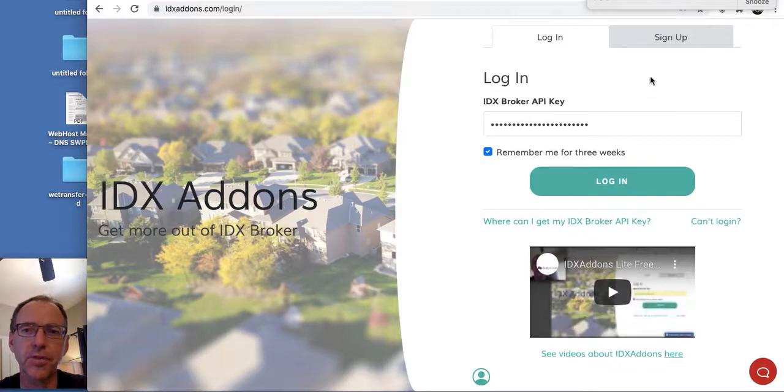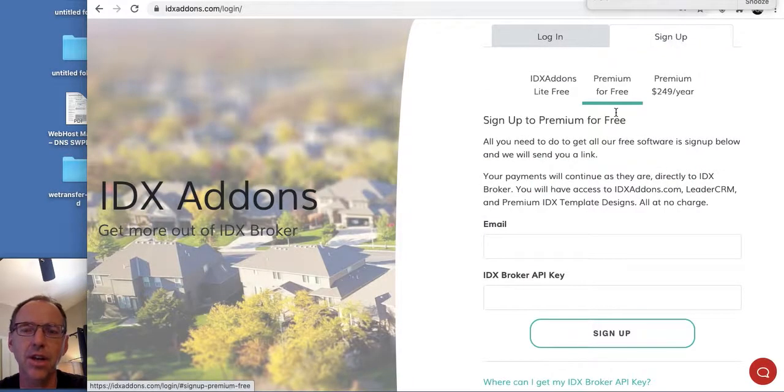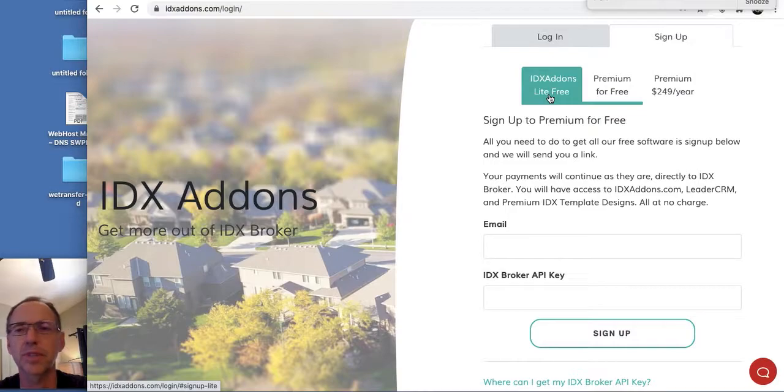If you haven't already signed up for an IDX add-ons account, just click here. You have three options. This is premium for free, where you use Realty Candy as your IDX developer partner. You get access to the whole suite of tools at IDX add-ons and our premium IDX broker template designs, kind of like our map search with images and stuff. That's really cool. You can also purchase one for a subscription with us for $249 a year, and that gives you access to everything we have in IDXAddons.com, except the templates. Those are only available right now through IDX Broker for our clients.